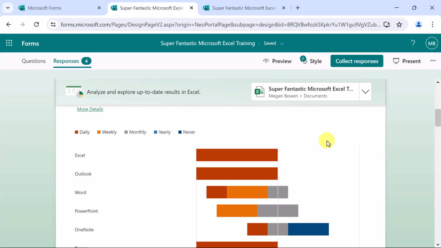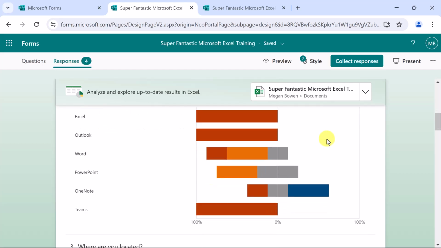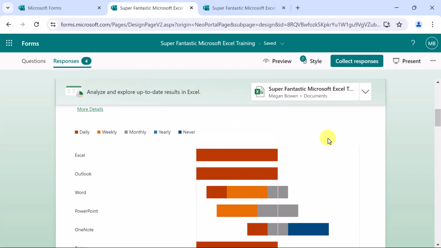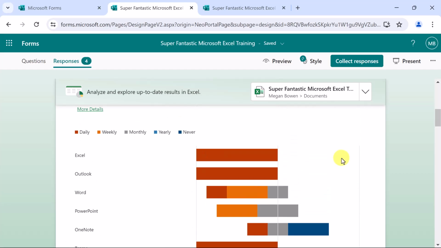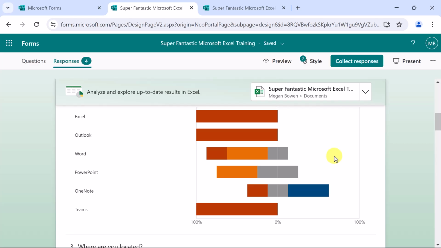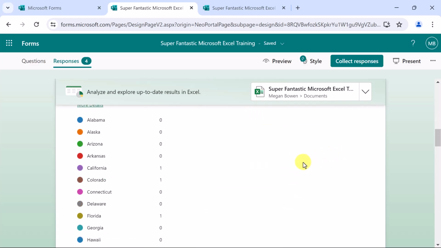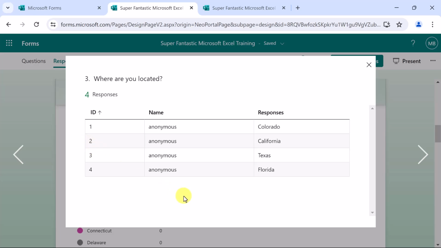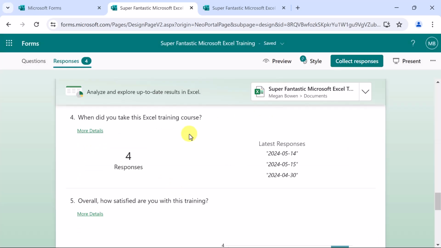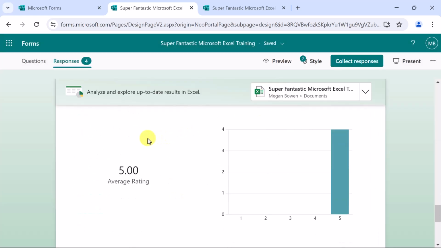As we continue further, though, we can see where the emphasis is, the usage of these different applications, and maybe some potential here. Perhaps we might offer some OneNote training because it's not currently being used very much, and that might be a helpful option. And then where are they located? Once again, we could view all of these or go to more details, and we would see the specific answers here.